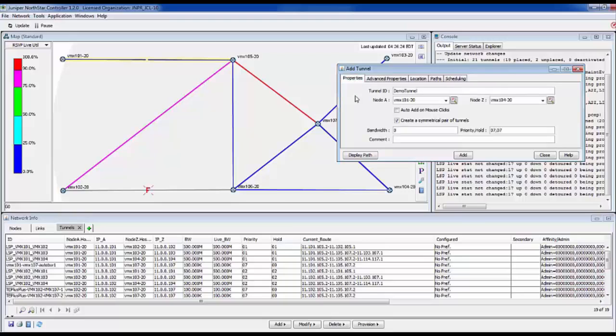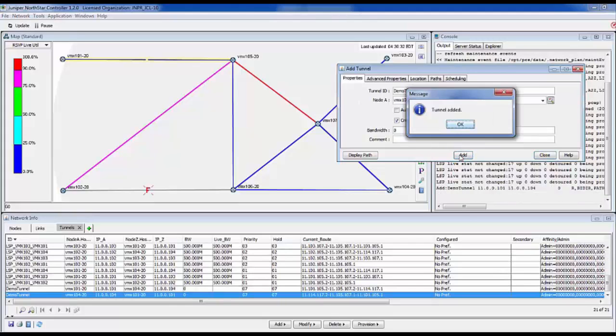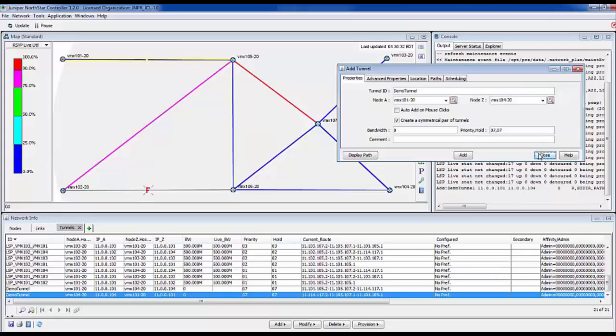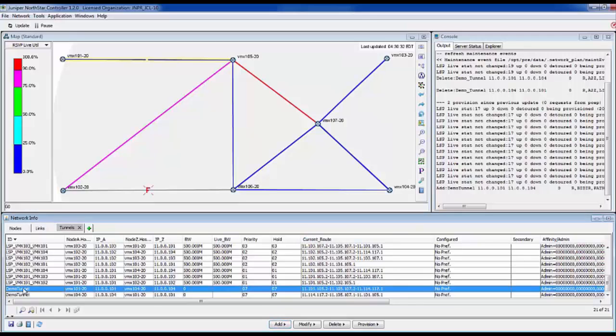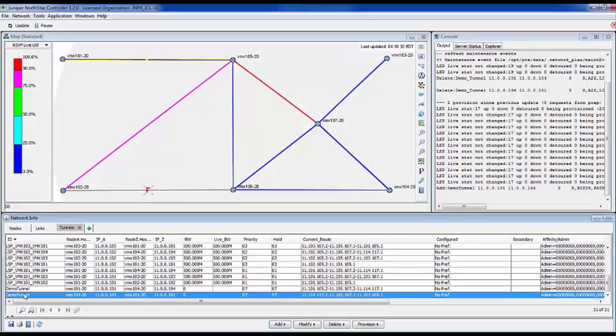Once I've finished configuring all the properties of my new tunnel, I click Add. Select OK, and now I can close the Add Tunnel dialog box. At the bottom of my screen, I can see my new demo tunnel. Now remember, we provisioned two one-way tunnels between VMX 101 and VMX 104.